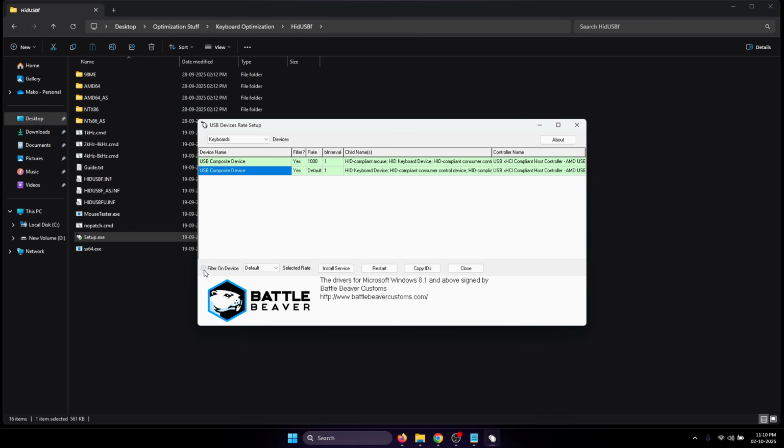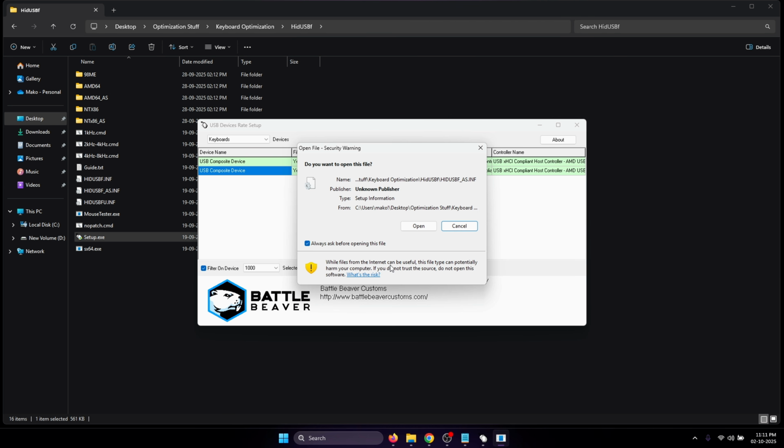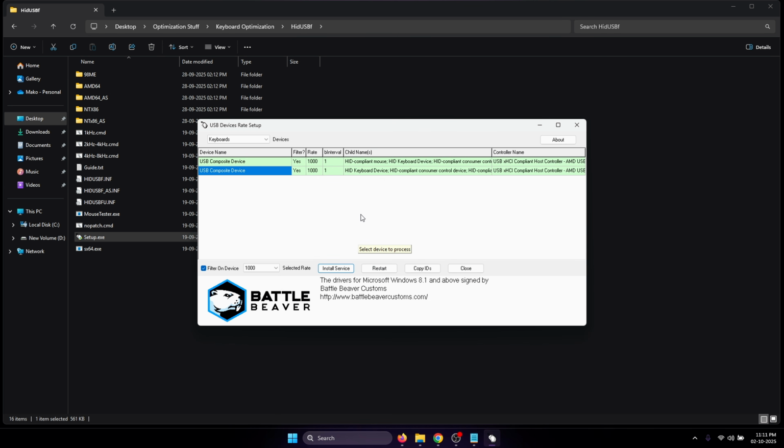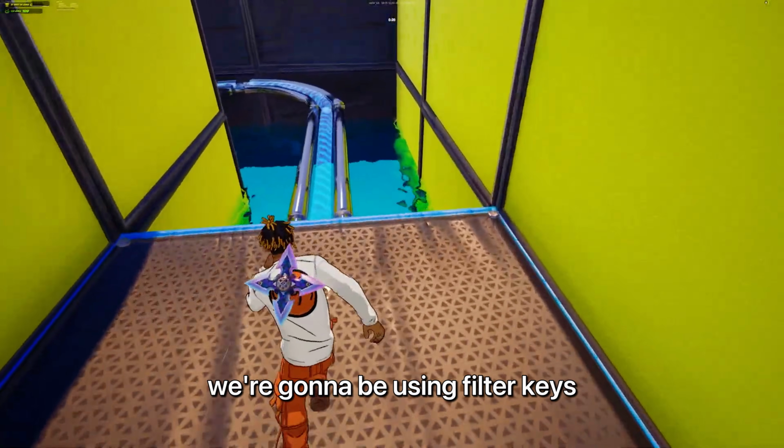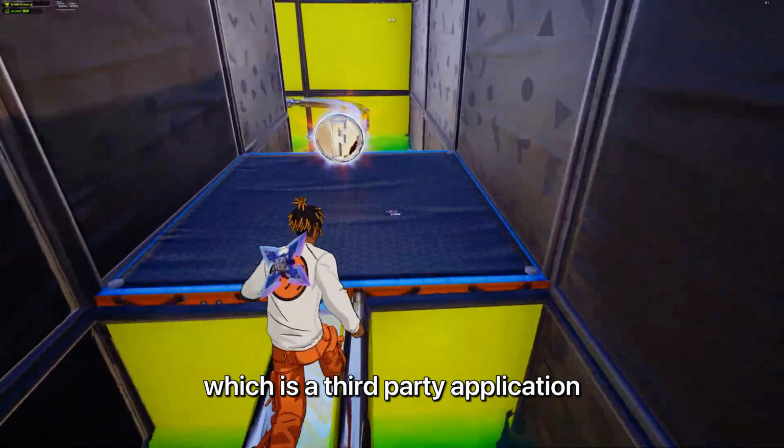Now check the filter on device option, and from the drop down just select the polling rate that you just set inside of your keyboard software at the start of this video. So for me it's 1000 Hz, and once this is done you need to click on install service once again, and now our polling rate is going to stay locked. You can also simply unplug your keyboard and plug it back in, and as you can see our polling rate stays locked.